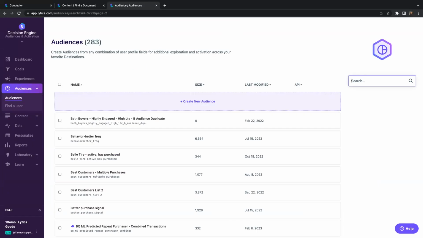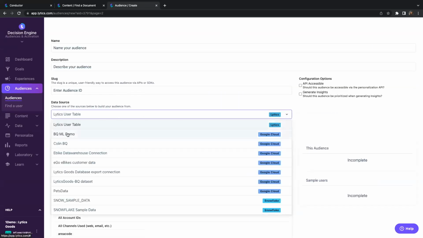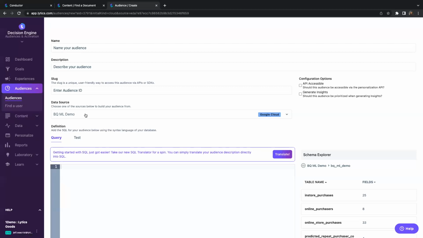We use generative AI together with reverse ETL to make creation of audiences super easy for non-technical users. For example, if I want to create a new audience and I want to activate that audience from a BigQuery warehouse, I select BQ as my data source, and instead of writing the query, I simply enter a plain language description of what I'm looking for, and I can hit translate.